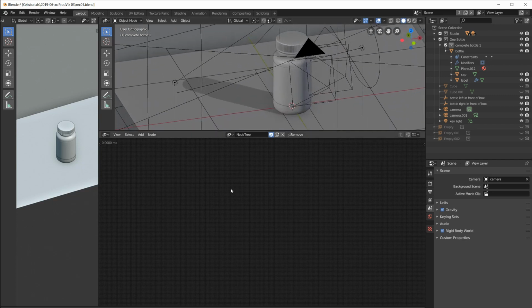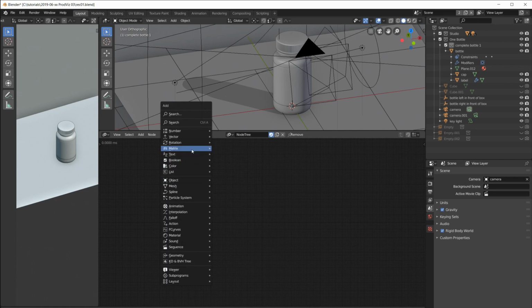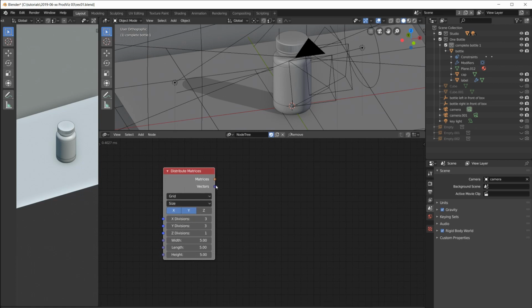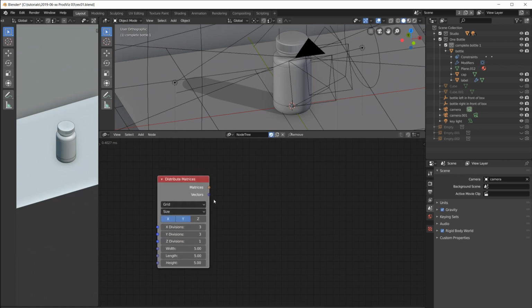So, what do we need? First of all, I want to create a matrix distribute. What is that? Well, this node creates a bunch of positions. Remember the array modifier? We had 5 going on the x and then 5 going on the y-axis. So this creates a grid of, let's do the same thing, 5 and 5 divisions on the x, the y. We don't need anything on the z, and we only have 1. The width and the length is that square that it distributes these 5 by 5 positions inside.